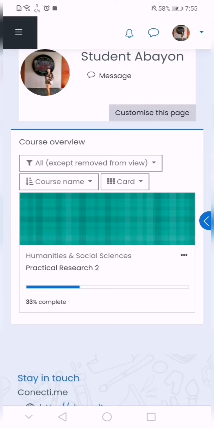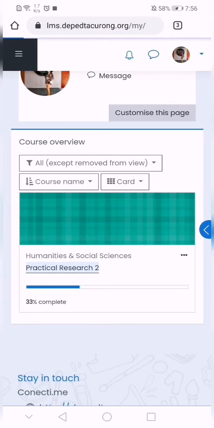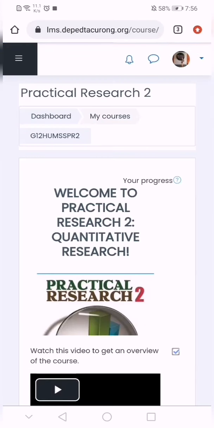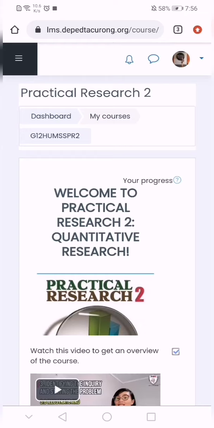Right now I'm on the dashboard, and if I want to check on a course or subject that I'm enrolled in, I just have to tap on this card right here. This is a card, by the way, but if I want to access this course, I just have to tap on Practical Research 2, the course name. There you go.